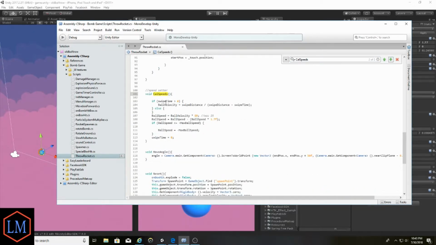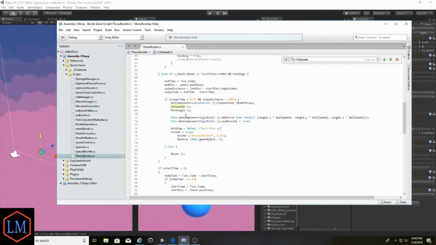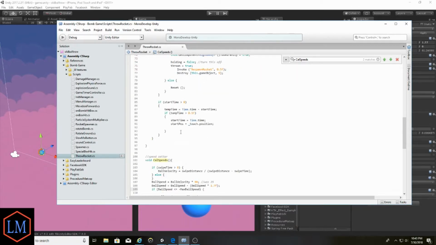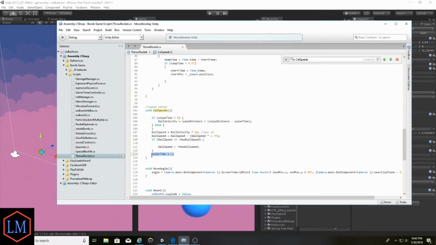Calculate speed. We were here before. Basically, it does the calculation of the speed using the swipe distance and whatever max ball speed you set in the variable, and this will happen as soon as you release it. The next time you touch it again and release it, it needs to be able to recalculate, so we just set the value back to 0 after this is all said and done.